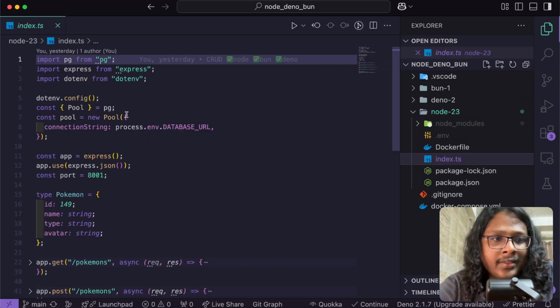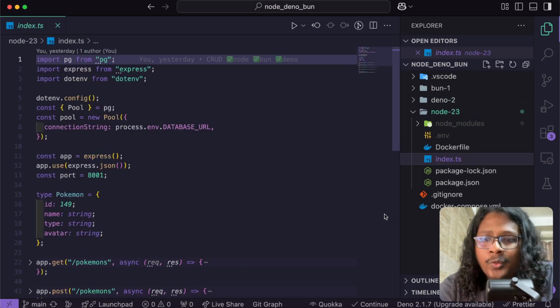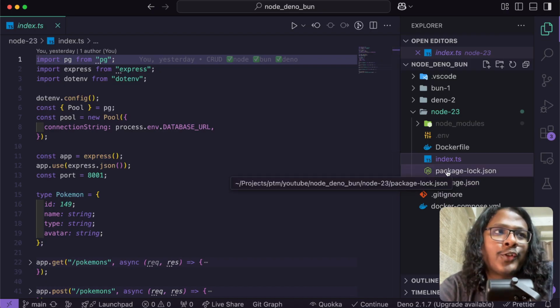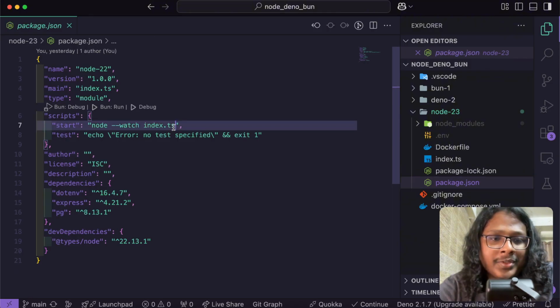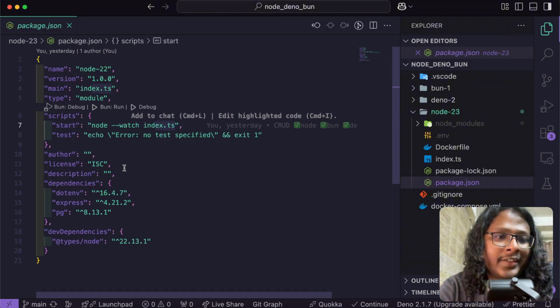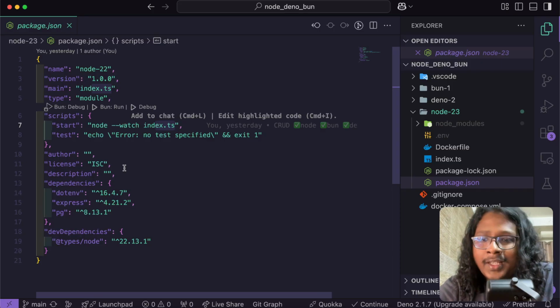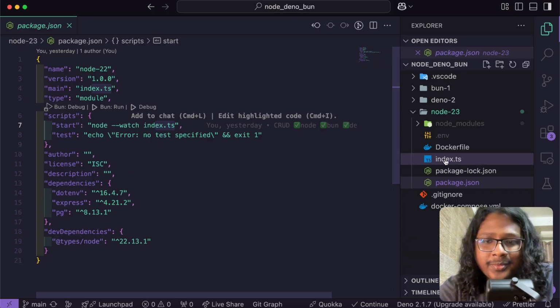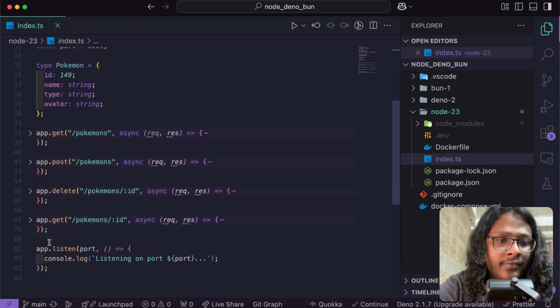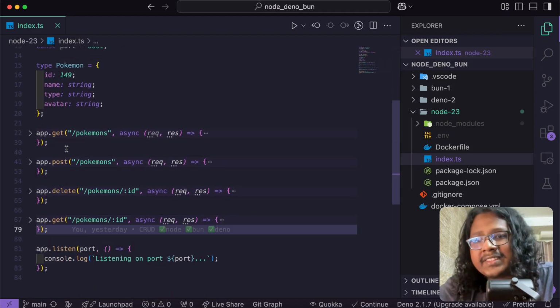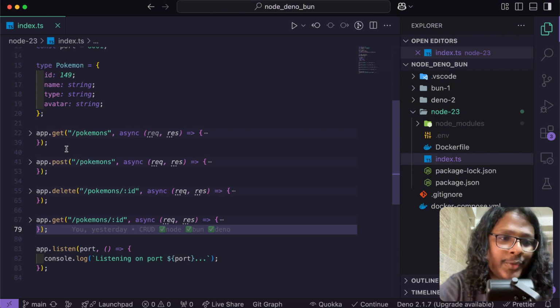I have a basic Express app here. You might notice there is no build folder because starting from Node version 23, you can officially run TypeScript in Node. So you don't need ts-node or any TypeScript compilers. That's pretty cool. Anyways, I have four routes here that basically do CRUD operations on the Pokemons.